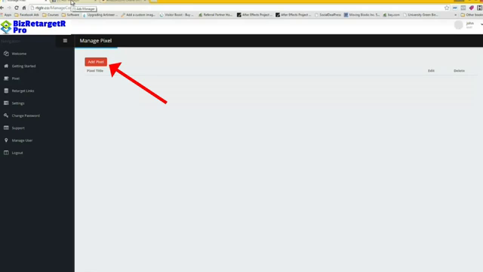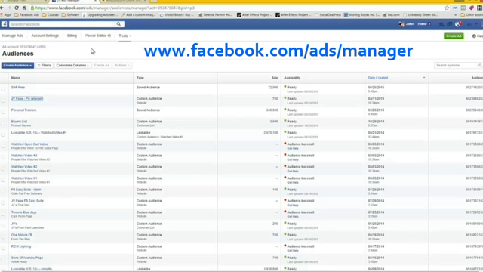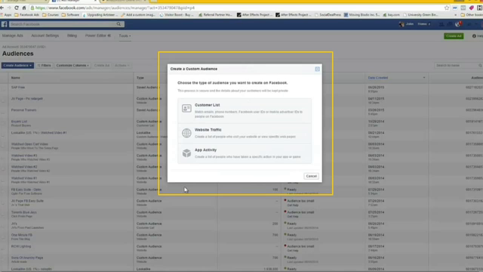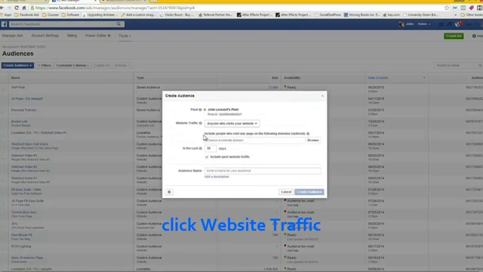First thing we're going to do is pop over to Facebook. You're going to go to your ads manager, and then in the tools section you're going to click audiences. That's going to bring you to all of your custom audiences. Over here you're going to click this blue button that says create audience and then custom audience. What that's going to do is open up this screen, and you're going to click website traffic.